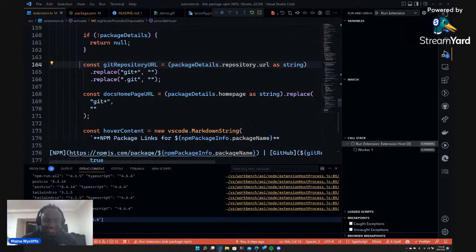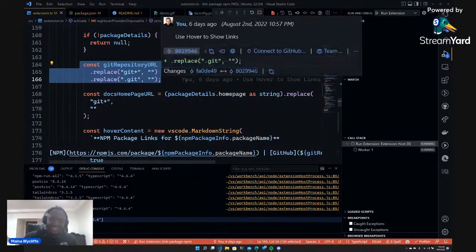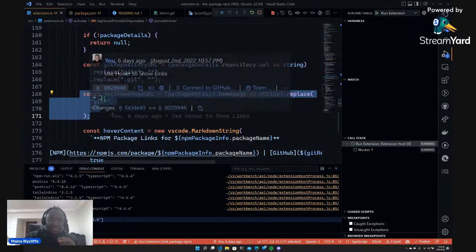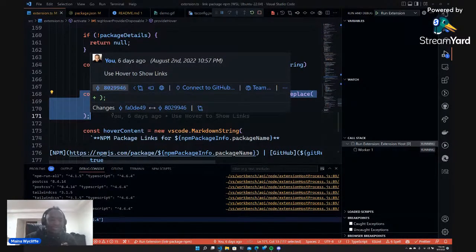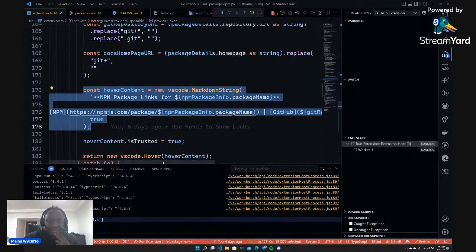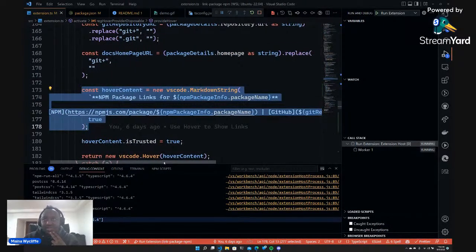So what we do is get a Git repository. Mostly it's GitHub, but some packages are on GitHub and others on Bitbucket, among others. So this one doesn't discriminate apart from the name, because we don't want to send you to a GitHub page that doesn't exist. And then we have the docs homepage. This is usually where the docs are hosted, and if the package doesn't have that, it usually directs to the README for that package. And then after that, we can create a Markdown string containing the information.